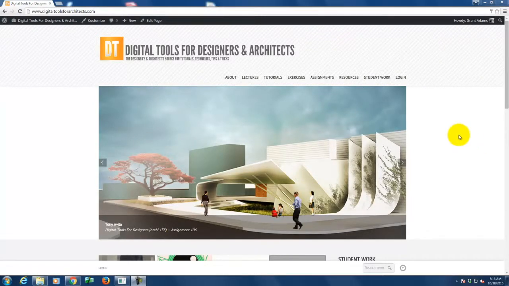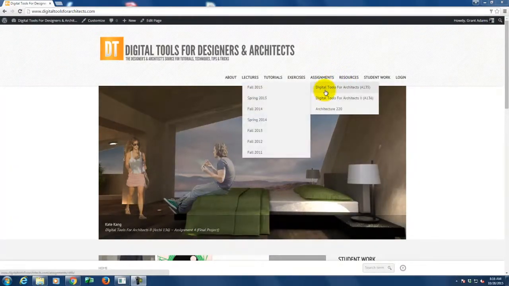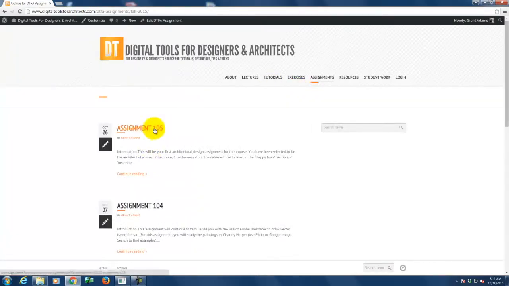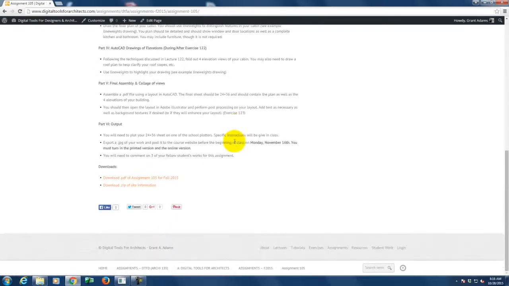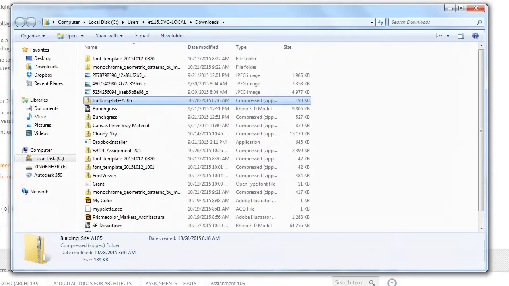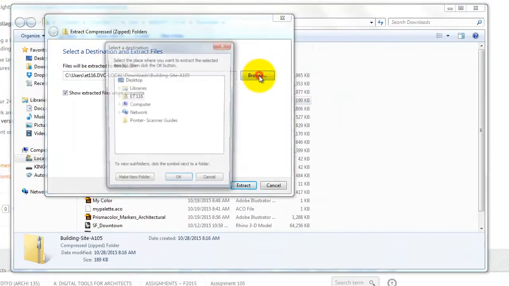And so I have some files that have been prepared for you so that you can see what the site looks like. If you go to the Digital Tools site and you go to Assignments and you go to Fall 2015, Assignment 105 is listed. And at the bottom of Assignment 105, there's a zip file of site information. So you want to download that file. It's a very small file. I'm going to show it, and then I want to extract it to my flash drive since I'm here.